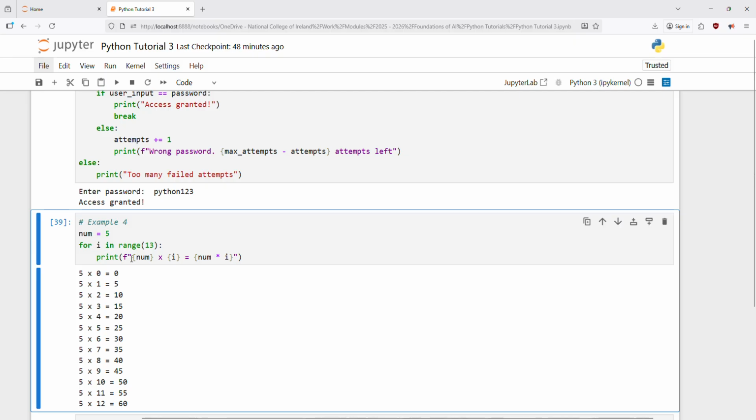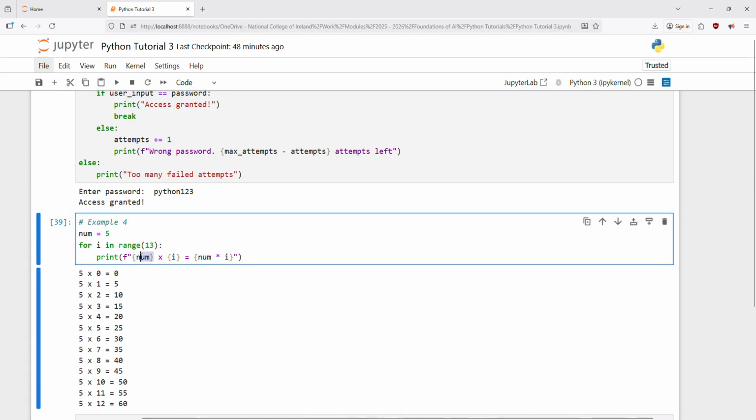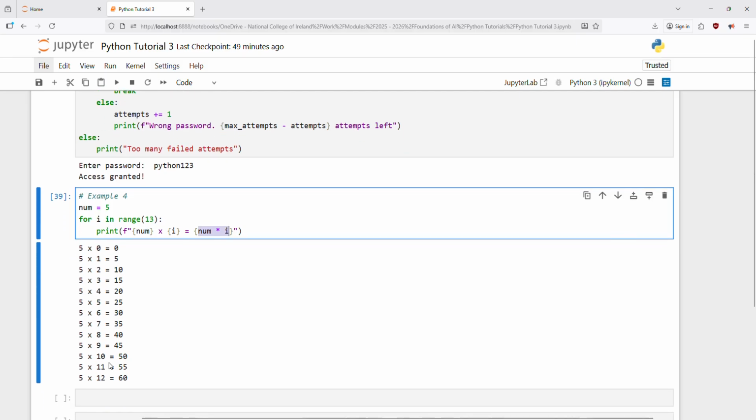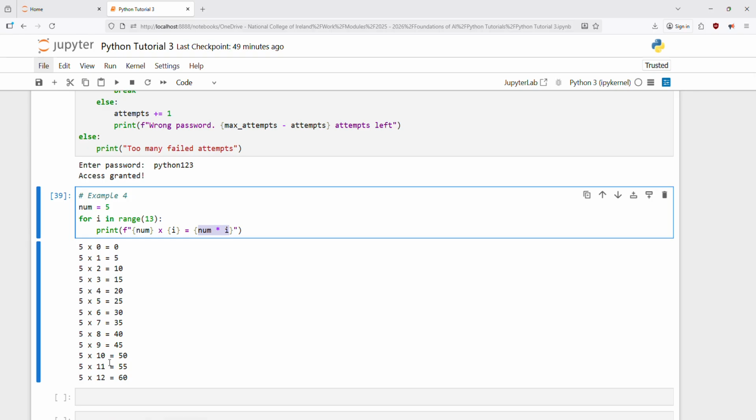So here, we are taking in this number, we are multiplying it by, well, we're printing here this number, then we're printing this number, and it is giving us the output, which is this times this. So this is our times table.